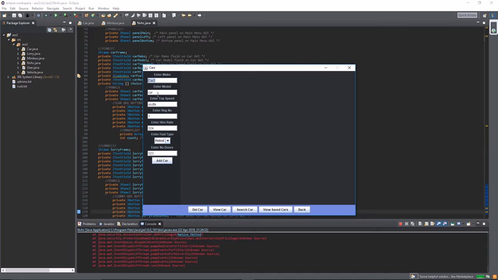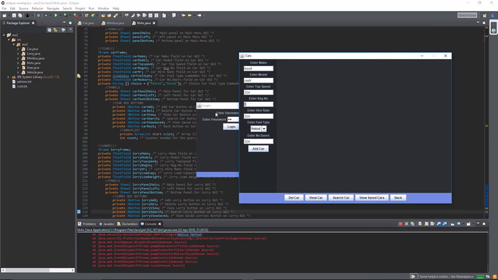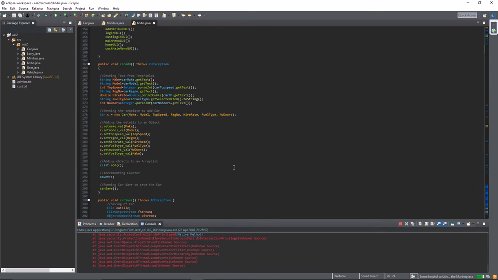Another bug is if I leave all the fields blank, it will give me an error. But I can also currently add cars that have the same reg number. So if I add this car, I can keep adding the same car, the same reg number. If I view the car, it's like the same car. So that's another bug and weakness because I don't do any duplicate checks on my code.